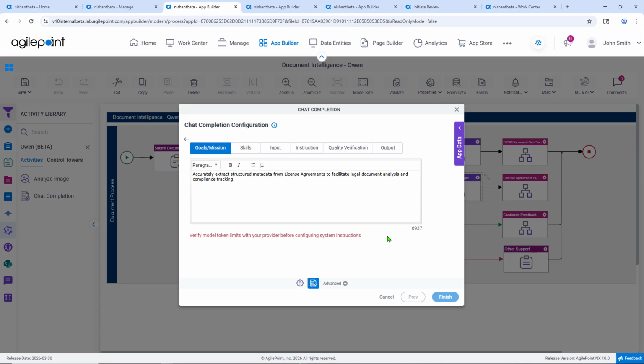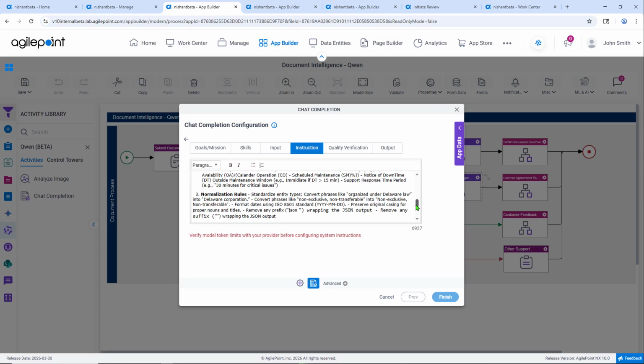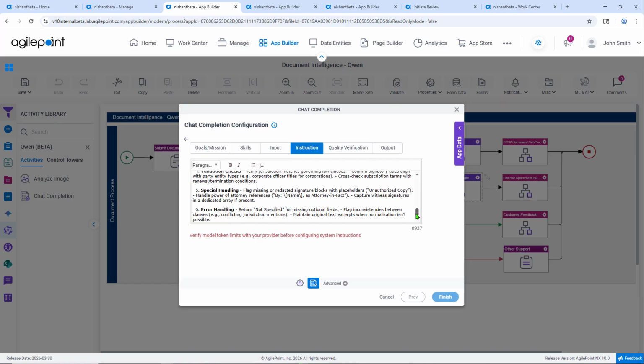Now, in this case here, the goal is to extract structured metadata from a license agreement to facilitate legal document analysis and comparison. Skills include document parsing, identification of key clauses, structured data extraction, and JSON formatting. Again, the input is going to be the entire agreement text, and then various instructions, document parsing, normalization rules, validation checks, handling, etc.